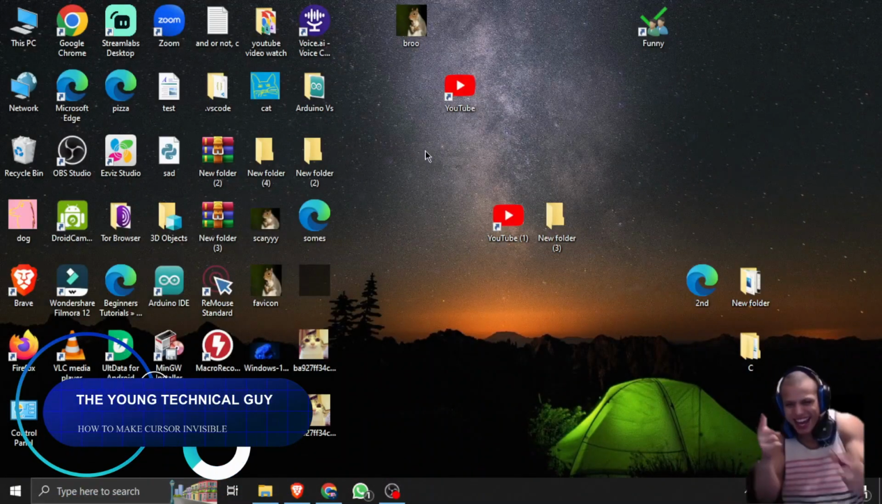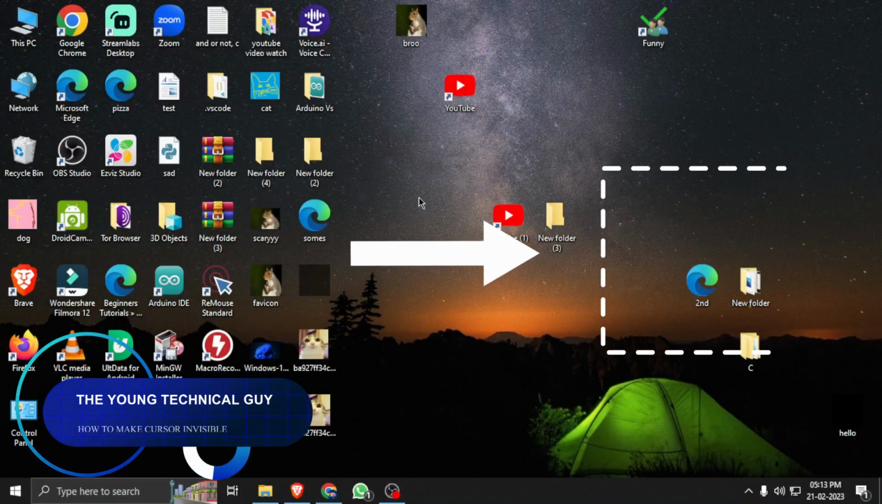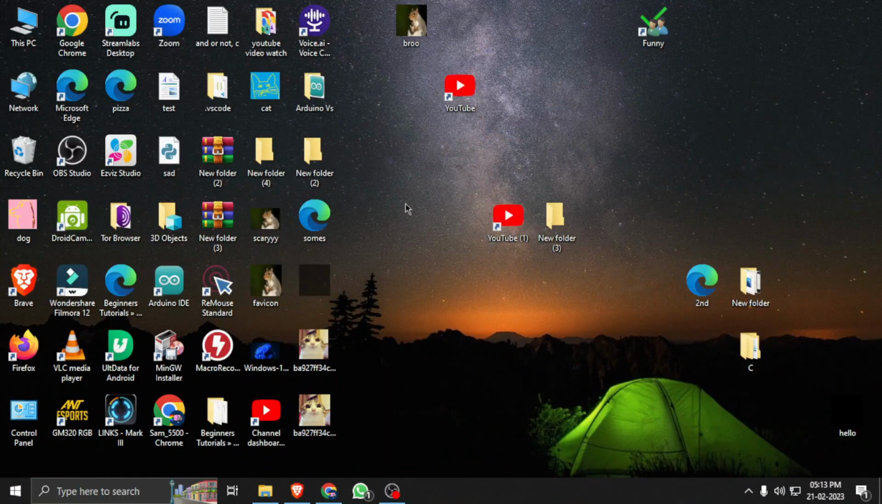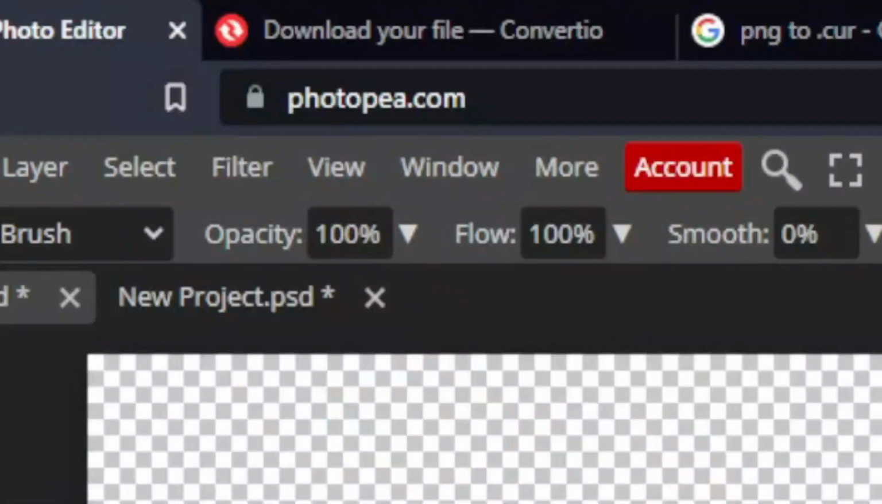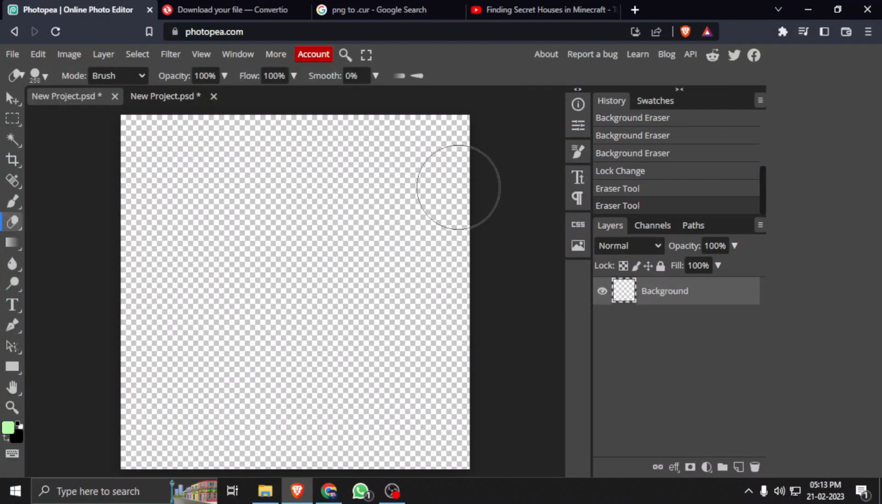Today I'm gonna tell you how to convert your cursor from this to invisible. Okay guys, so let's start. Okay, first you're gonna open Photoshop. If you don't have Photoshop, just go to the website photopea.com, and see, here is a normal Photoshop open.